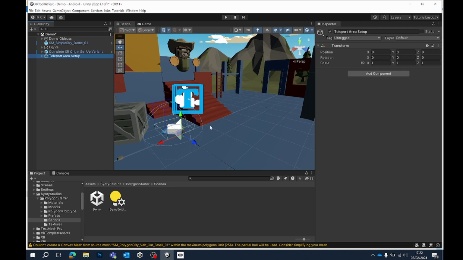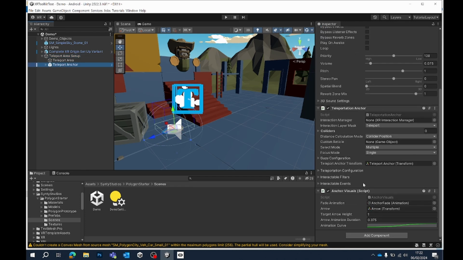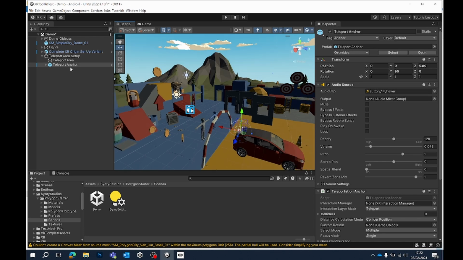The teleport anchor is used when the user has to be teleported to a certain point. Use the transform arrows to move the anchor to the desired position. Multiple anchors can be placed in the scene by just copy-pasting or duplicating the teleport anchor game object.